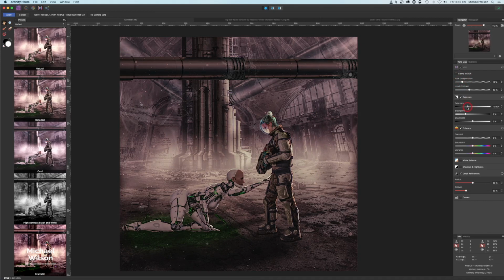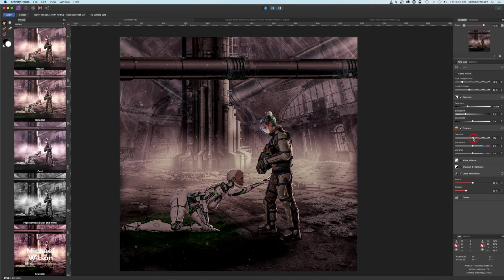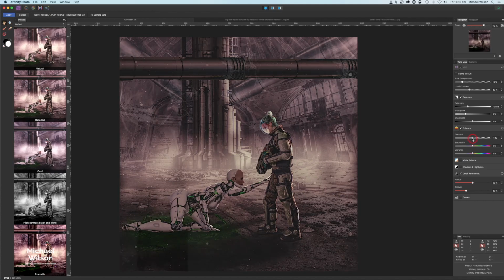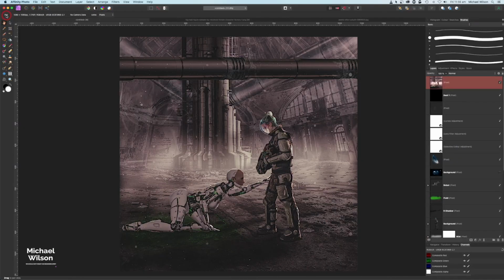Drop the exposure a little bit. Tiny, tiny, tiny bit of contrast. Maybe -1. Drop the saturation a tiny bit and up the vibrance. And I'll just bring these details into the 50s here and hit apply. So there we go, everybody. That is my fantasy composite for this week.